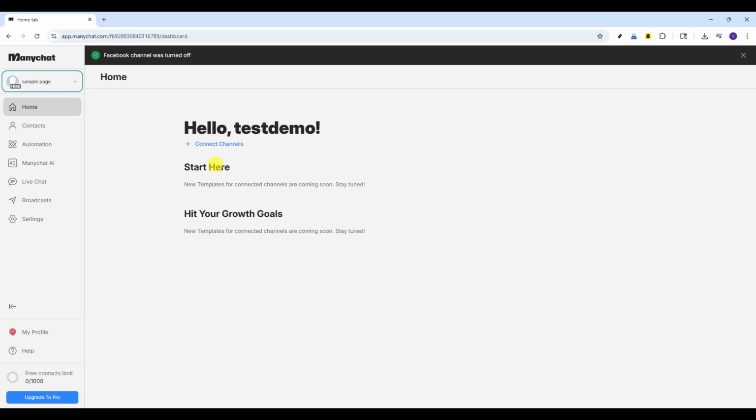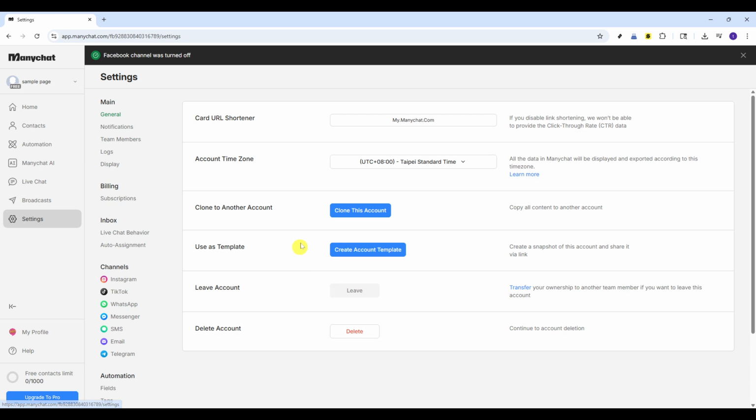From the left-hand sidebar, click Settings. This is where all your channel connections and account preferences live. If you don't immediately see it, expand the menu or scroll down slightly. Settings is the control center for adding channels like Messenger, Instagram, and others.